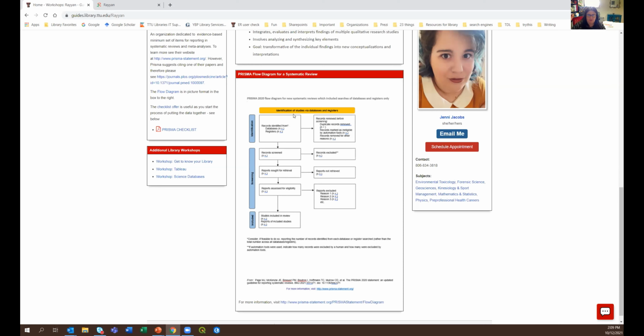But you're going to start out your research. You're going to identify your databases, and then you're going to pull those records out. And you're going to remove anything that is like duplicate records or something that is an automation tool. This is what Rayyan would be helping you with.